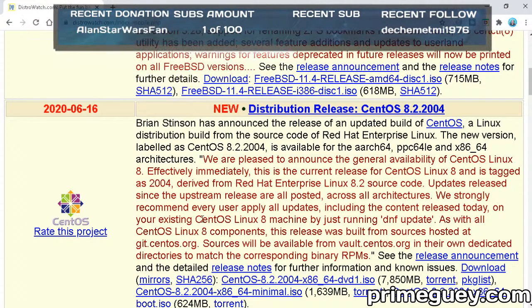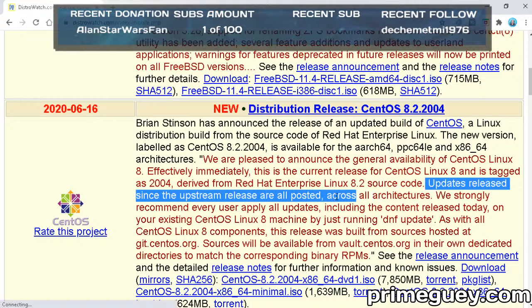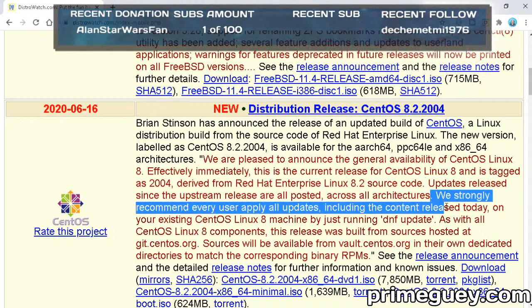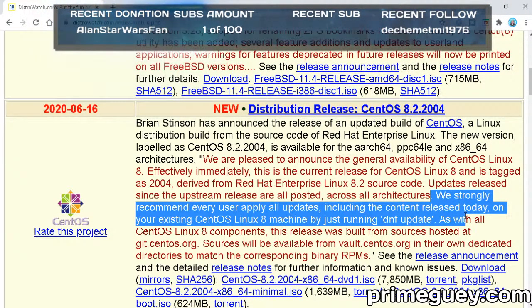And as they continue on, we're pleased to announce the general availability of the CentOS Linux 8 effective immediately. This release for CentOS Linux 8 is tagged as 2004, derived from the Red Hat Enterprise Linux 8.2 source code. Since the upstream releases are all posted across all architectures, we strongly recommend every user apply all updates, including the content released today, on your existing CentOS Linux 8 machine, just by running the DNF update.